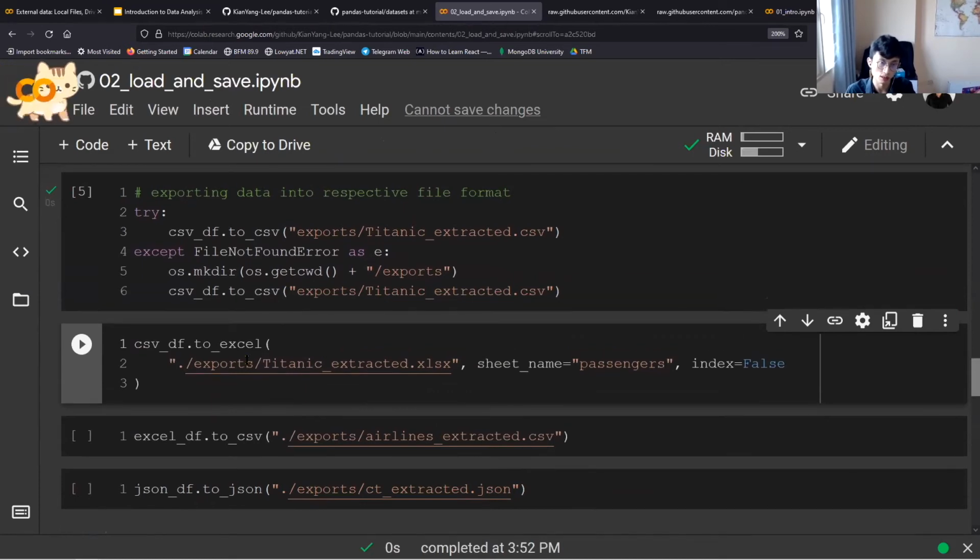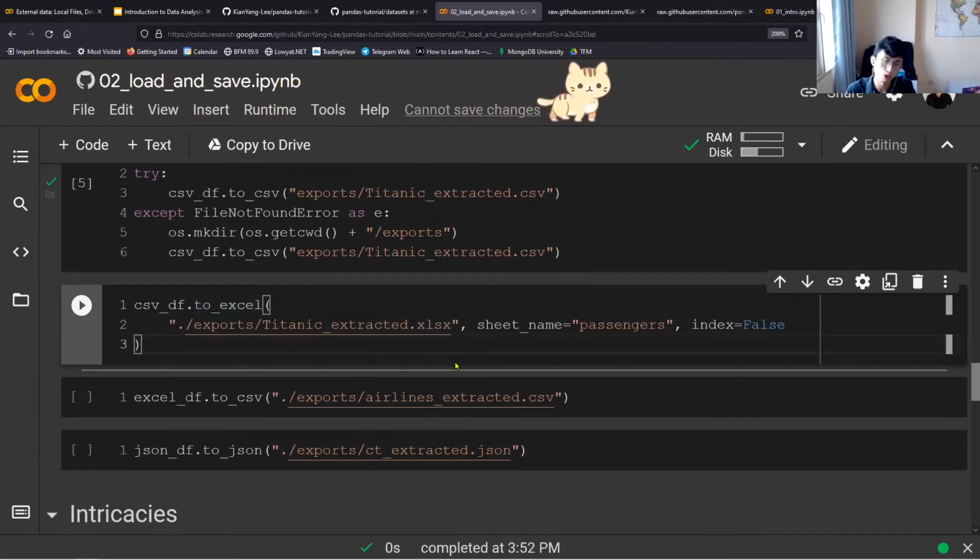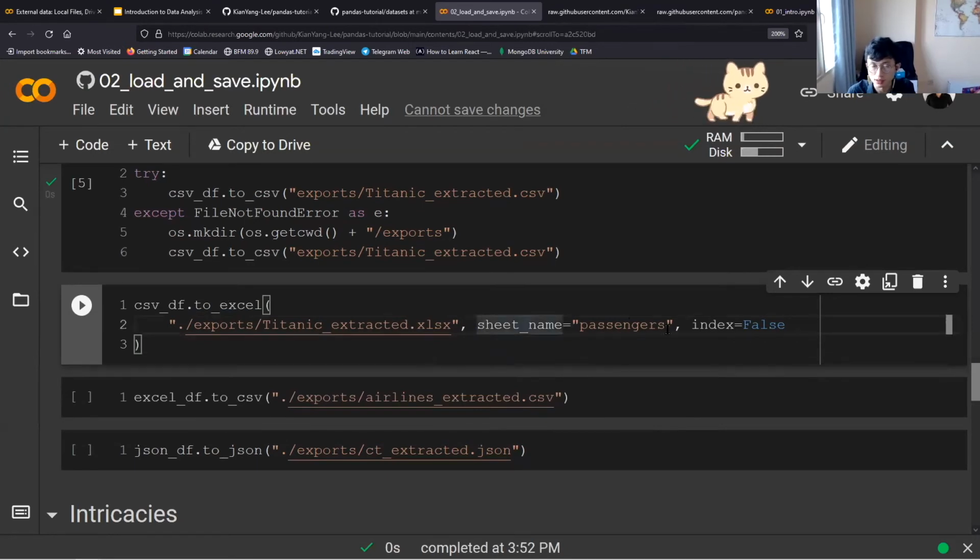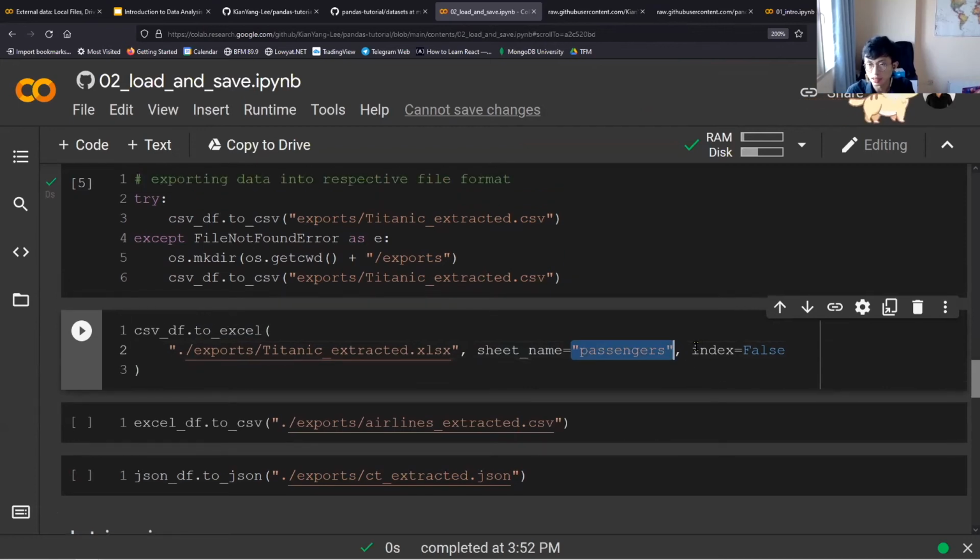You need to use the corresponding API for the file format. So since this is an Excel file, sorry, if you want to export the data frame as an Excel file, you need to use the toExcel method, right? And then Excel has a lot of tabs, right? You also need to specify what sheet name you want to use. So for this, I want to use passengers. So this index parameter is just saying that I don't want to keep the index in my exported Excel file.